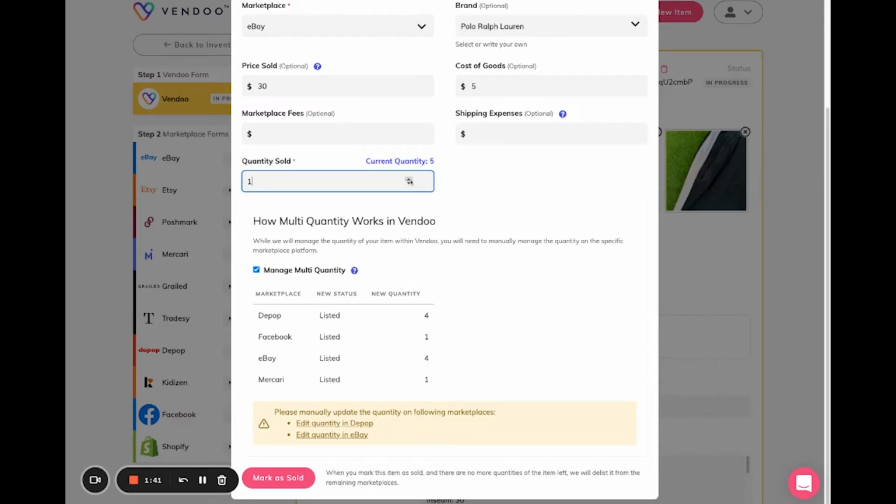Notice that if you increase the amount of items that you sold, it will reduce the amount of quantities that are going to be remaining on those marketplaces.